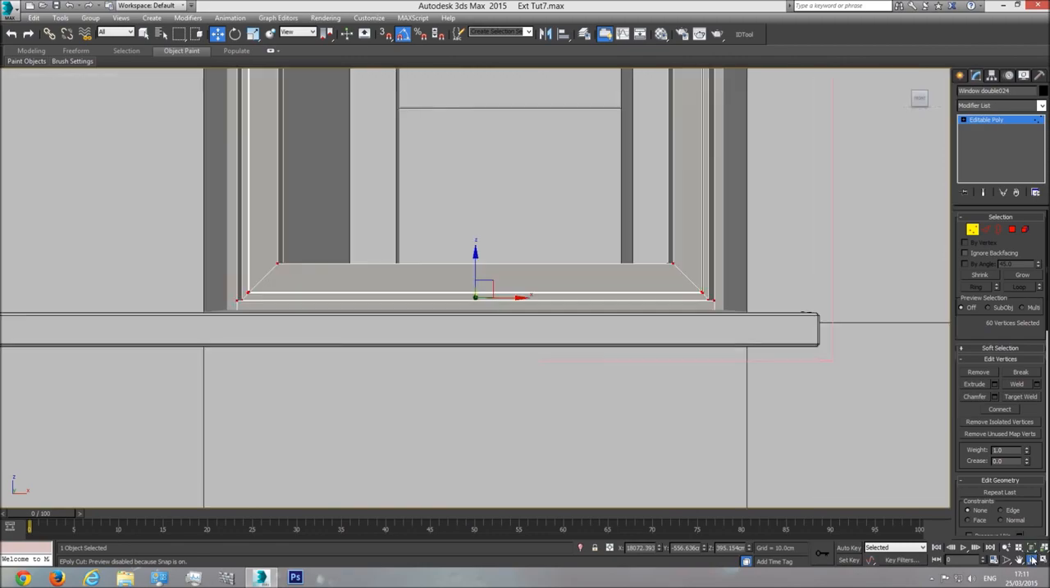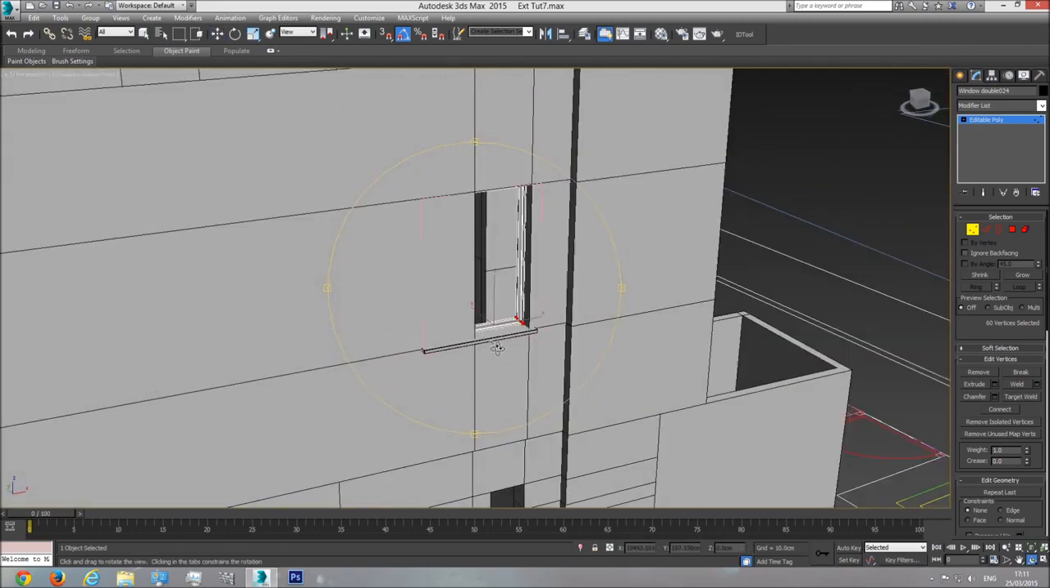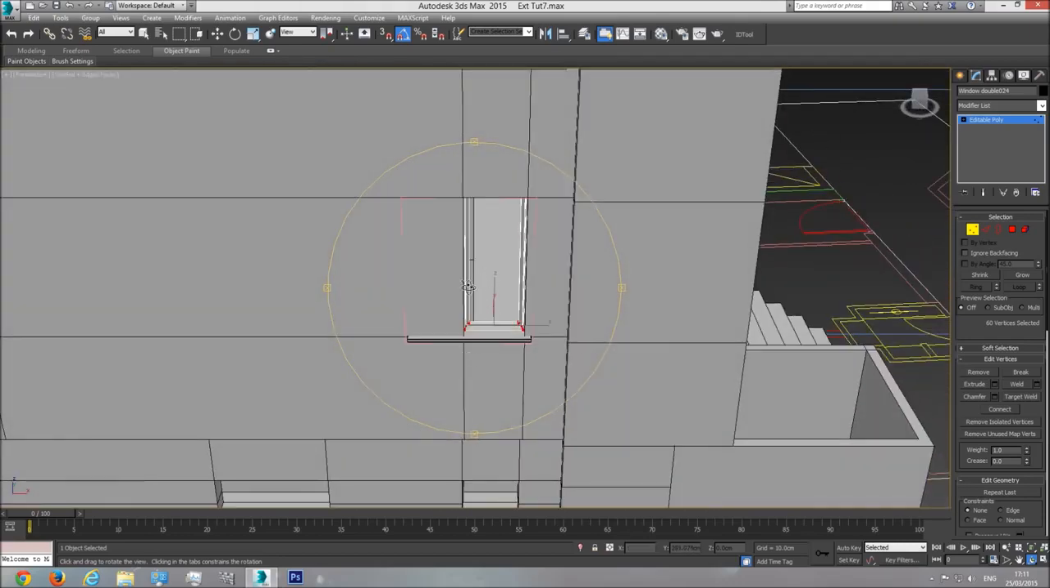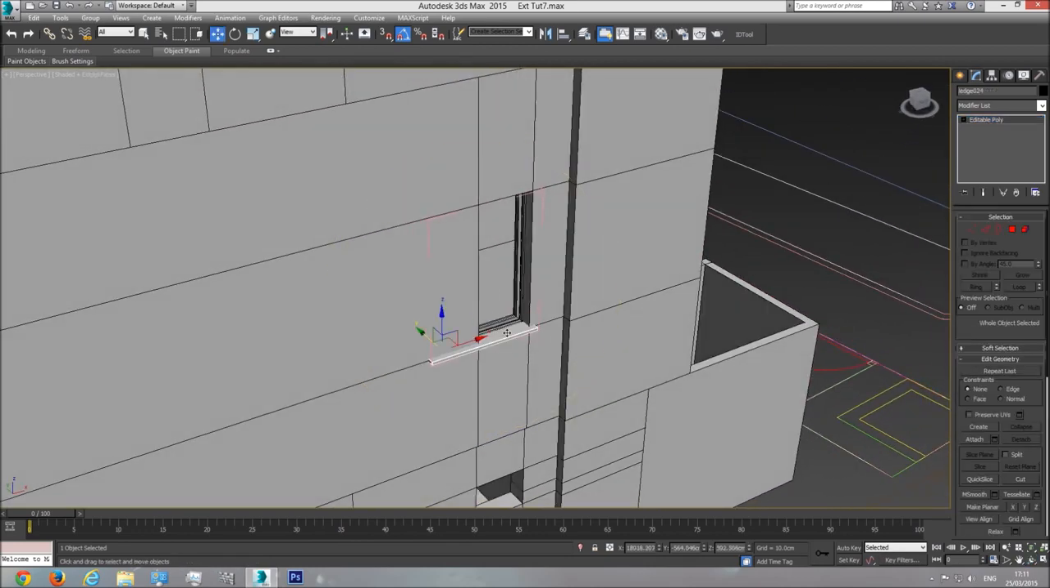Alright, so now we have a smaller frame for the window, and we need to add the line in the center here at 40 centimeters from the bottom, and I need to make the ledge smaller.